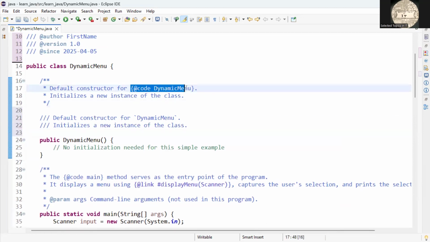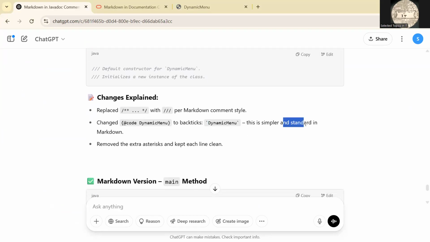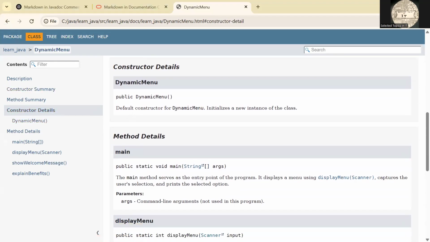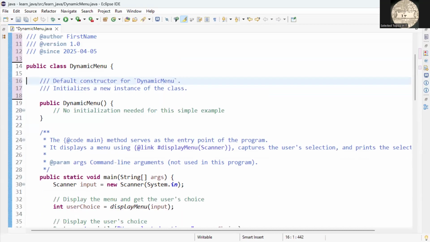So what it did is it removed this inline code and replaced it with the Markdown version, which is a single backtick, and everything remained like the triple slash replaced the previous way. So replaced the opening and closing comments with the triple slash and it changed this inline code to single backticks. This is simpler and standard in Markdown. And removed the extra asterisks that kept each line clean. Okay. So that part is for the constructor summary. So that's what it will look like for us. Okay, let's get rid of that. And let's see what else it changed.